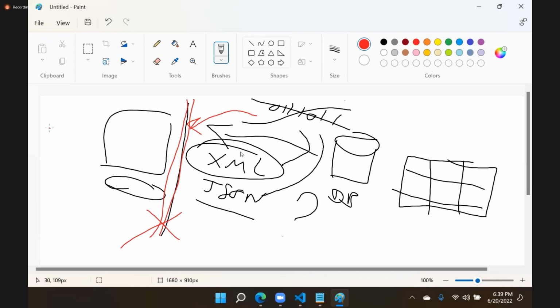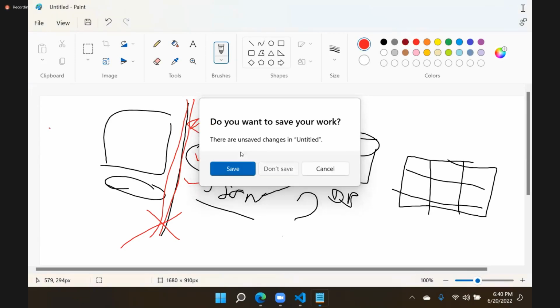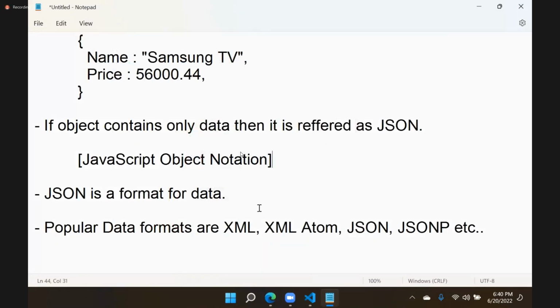For that we were using XML very much in the early days. Now we are using JSON. You will learn this later when you learn about API designing. Initially, the point is that data is in a format, and the data format is called XML or JSON. If only data is present, then we call it JSON. And JSON contains a key and value collection.